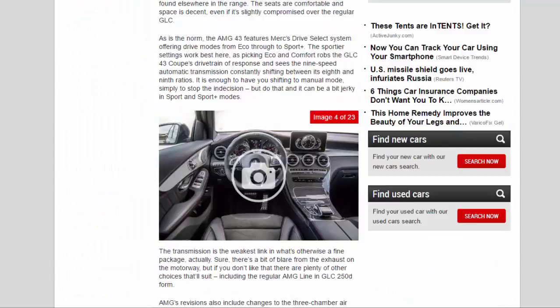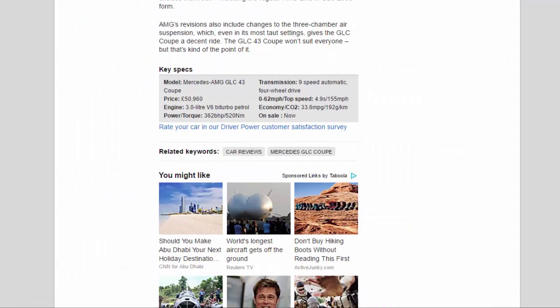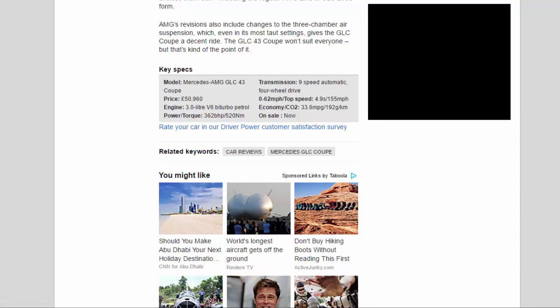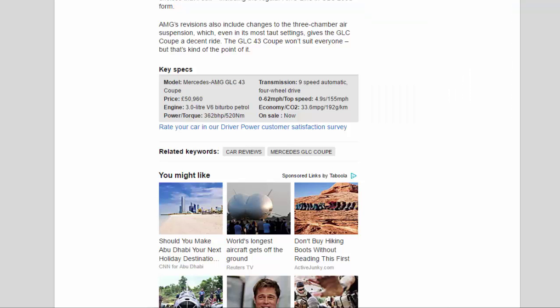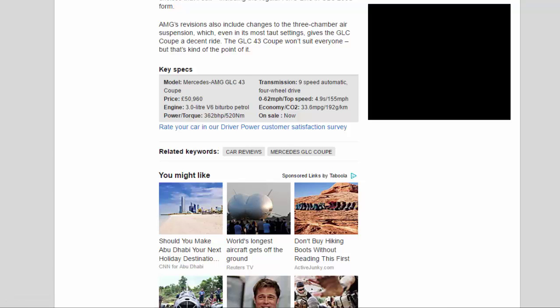Key specs. Model: Mercedes-AMG GLC 43 Coupe. Price: £50,960. Engine: 3.0-liter V6 bi-turbo petrol. Power/torque: 362 bhp/520 Nm. Transmission: 9-speed automatic, 4-wheel drive. 0-62 mph/top speed: 4.9 seconds/155 mph. Economy/CO2: 33.6 mpg/192 g/km. On sale: now.